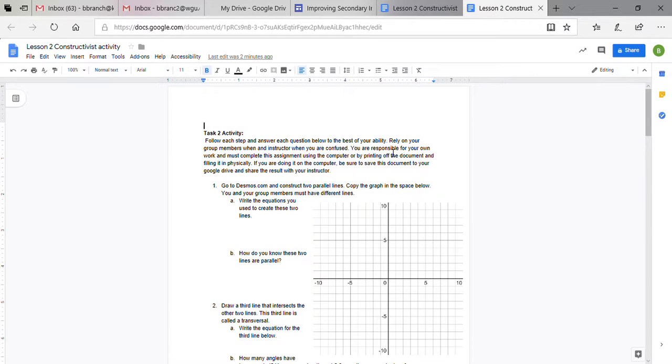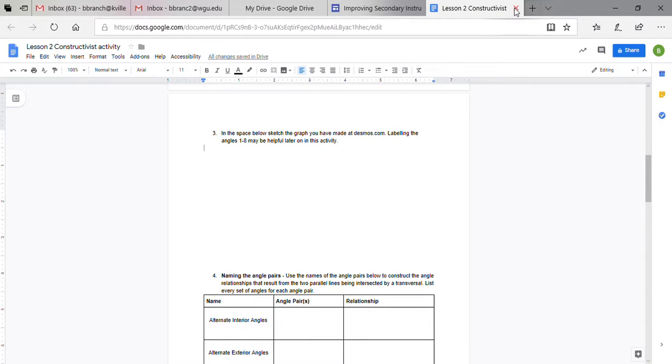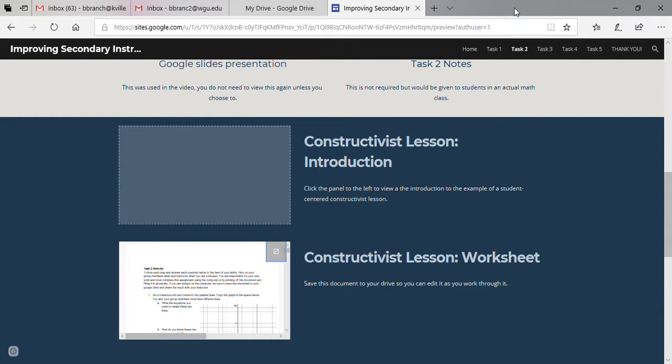You can also print this off and do it by hand. This is not a test instrument, so I do not need to see your work that you've done on this. And when you're all done, just click on the top right corner X, and that'll take you back. Or you can just click back through using the tabs as always.